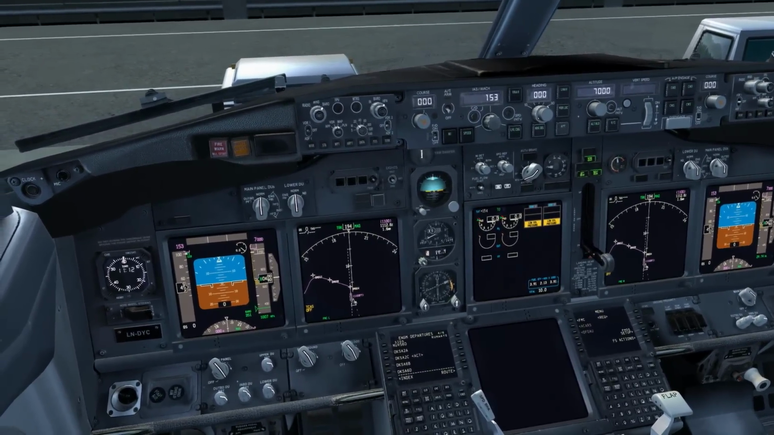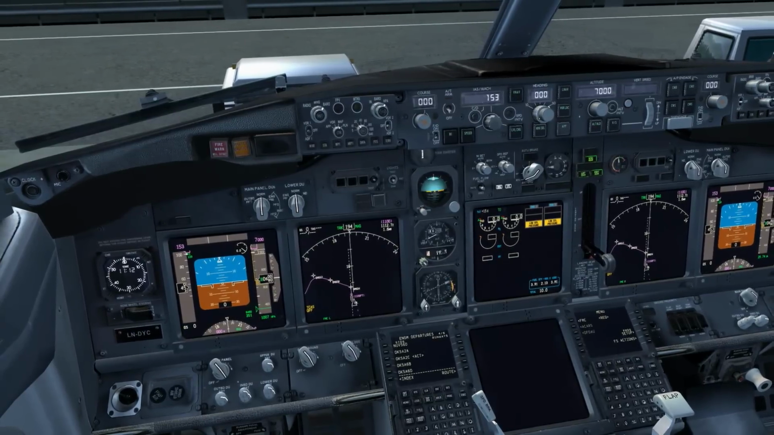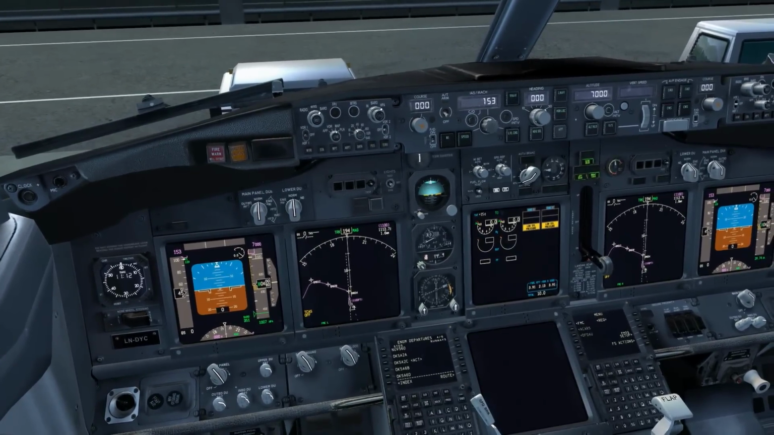Delivery, North Shuttle 684, request IFR clearance to Copenhagen Kastrup.